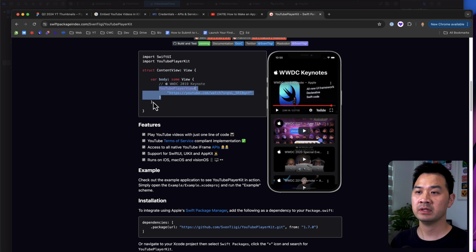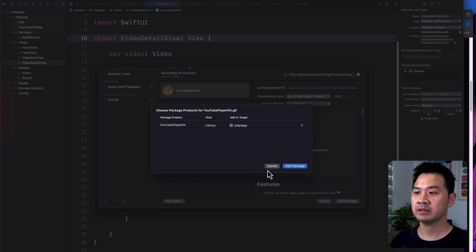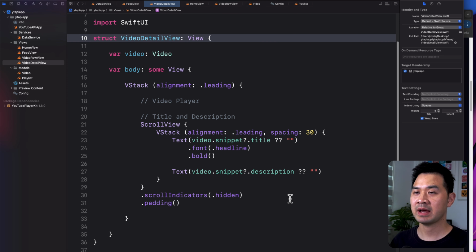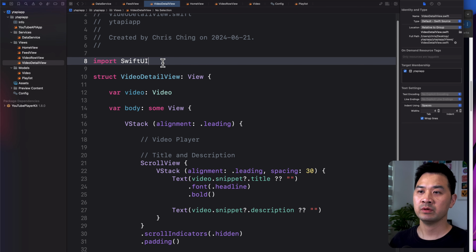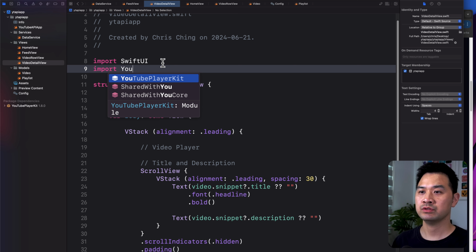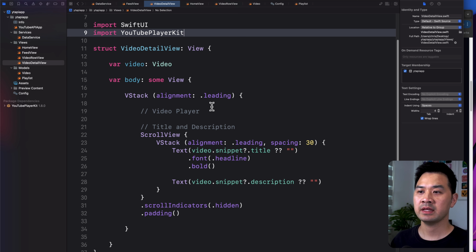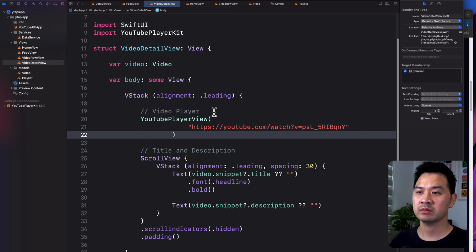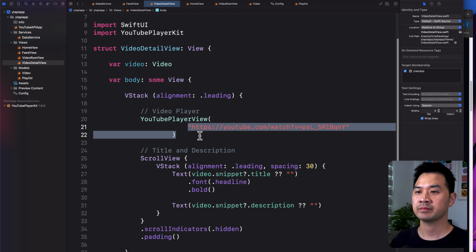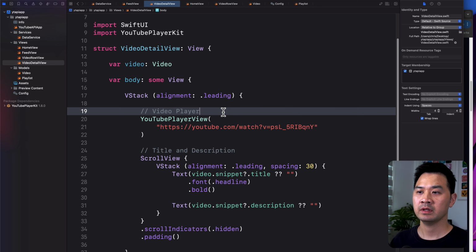So we're going to copy that, going to go back here. Oh, okay, let's add package. There it is. So in the video detail view, we're going to import YouTube Player Kit, and then under video player, we're just going to plop it in right there. And we are going to run this now and see what happens.